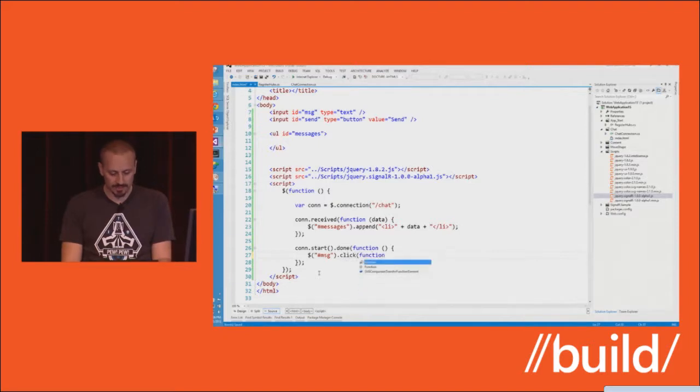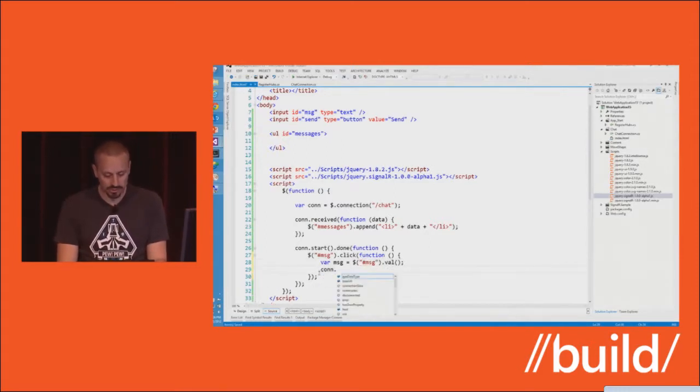Message.click, when that happens, I need to grab the message from the text box. I need to send that to the server. So var message is equal to message.val. And then I'm going to say con.send, and I'm going to send through that message. Pretty straightforward.